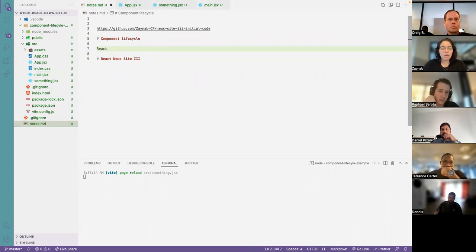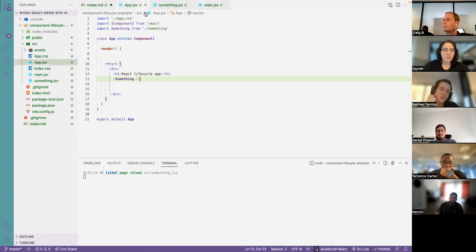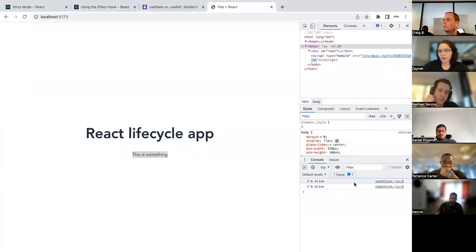Yeah, so this doesn't affect code that's actually in production. It's just when you're running it in a dev server, it will add some extra checks. So it's useful. But anyways, our component mounted, you see it here. Awesome.